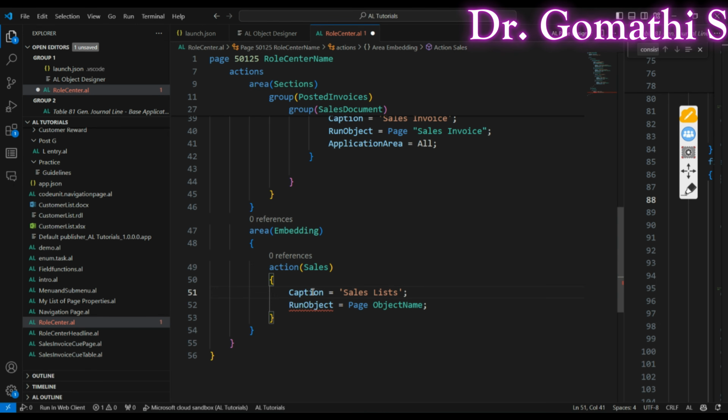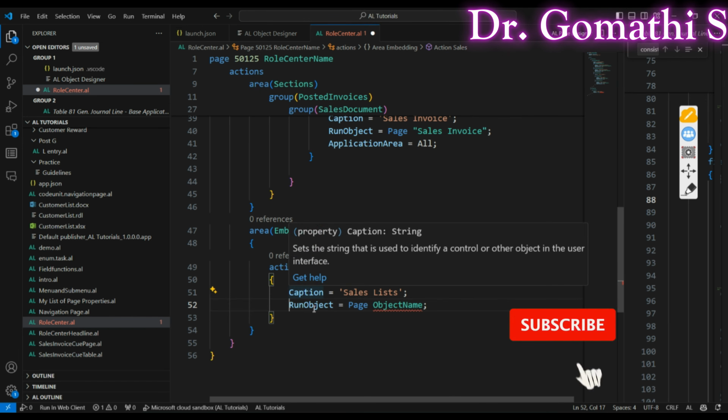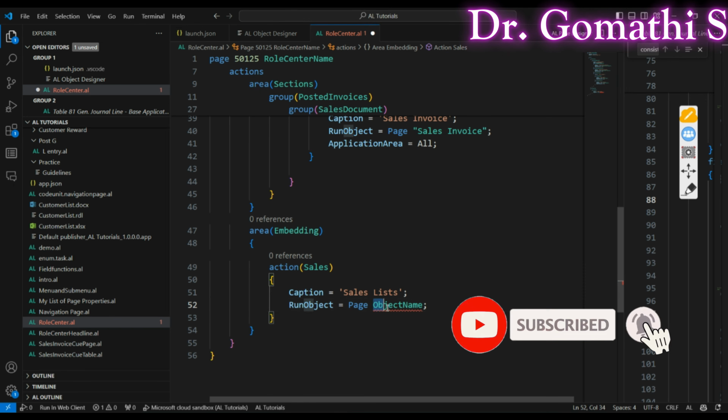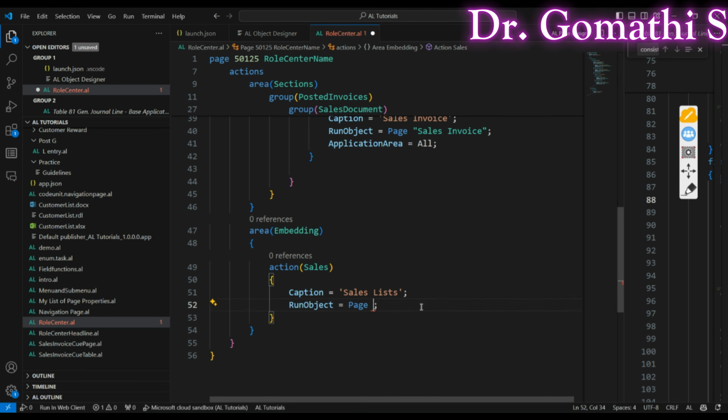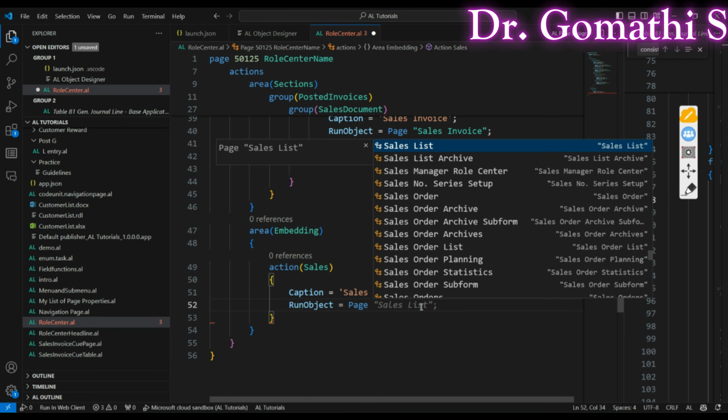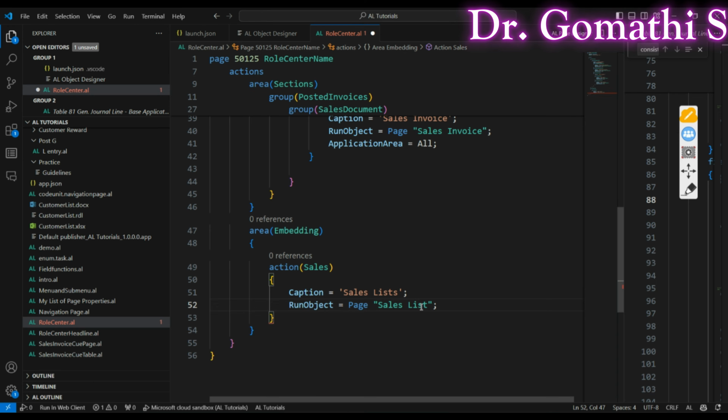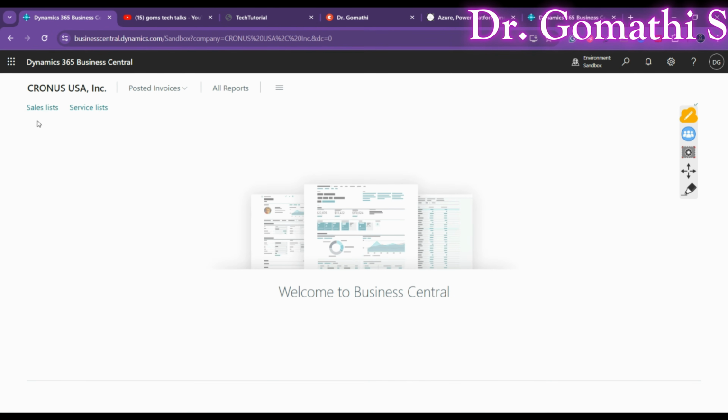Sales list. And if you want to go with the run object, if I click that, it should directly take me to the specific page or object, whatever object you wanted. You can simply type here and press sales list. So I want to go with the sales list. Then you can make the application area equal to all, to make it available everywhere. Then you can create as many actions as you want. So sales list, then I want to go with a service list.